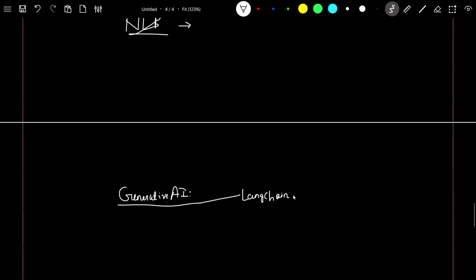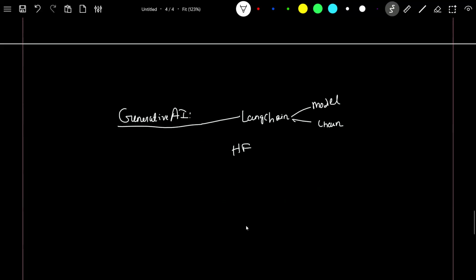It has different components, like it has a model component, a chain component, a memory component, an agent component. So different components. For some reason, my pen is not working, right? The complete syllabus is there, but I'm just summarizing it. Model, and then you will learn about the chain, and then the memory and the agent and everything, right? Complete framework. After that, we will learn about Hugging Face, which is a very good platform for open source models.